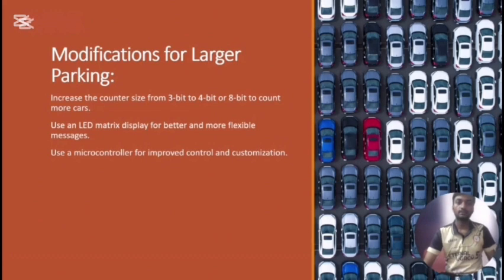This concludes our presentation on digital logic circuits and the parking control system. We have demonstrated how fundamental digital components, flip-flops, counters, comparators, 555 timers, and state machines can come together to solve real-world problems efficiently. Thanks for your attention.